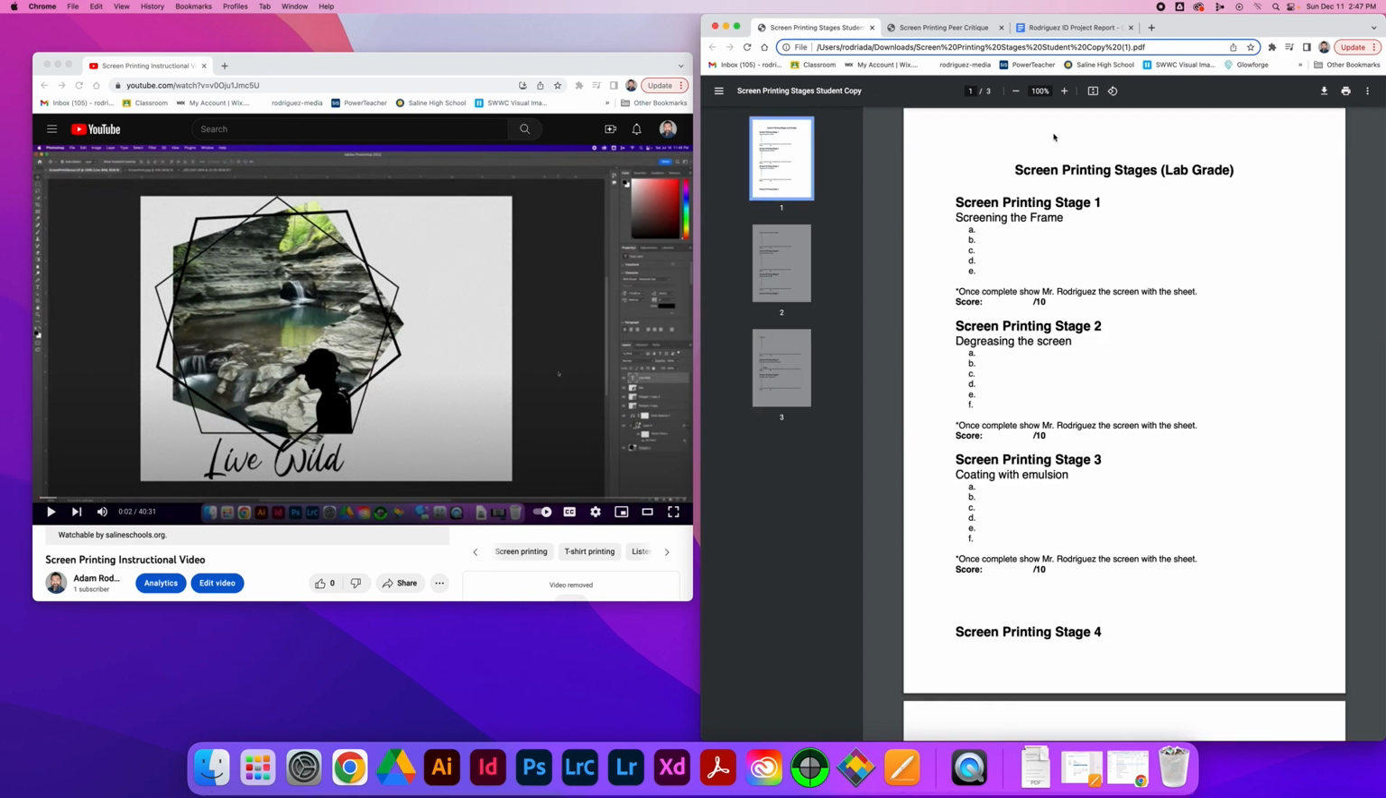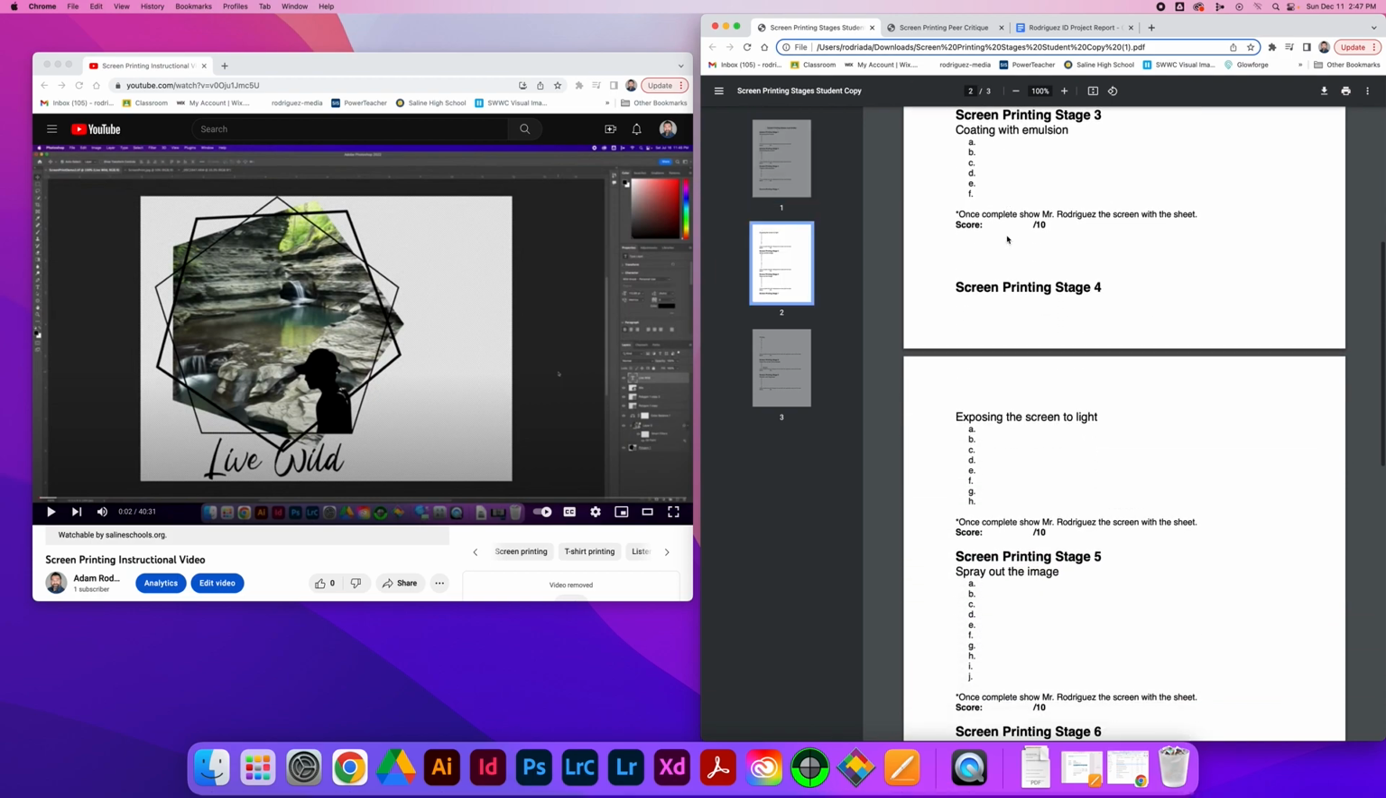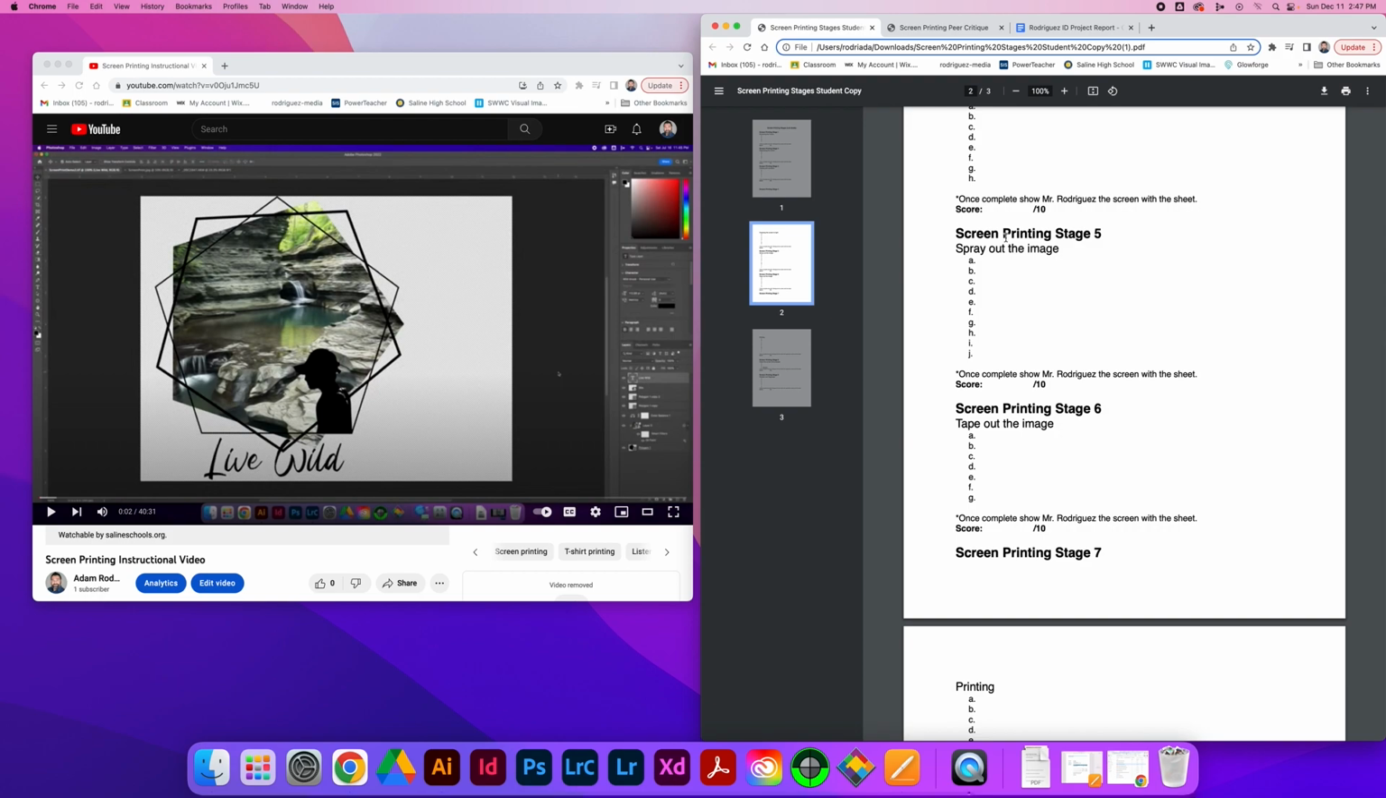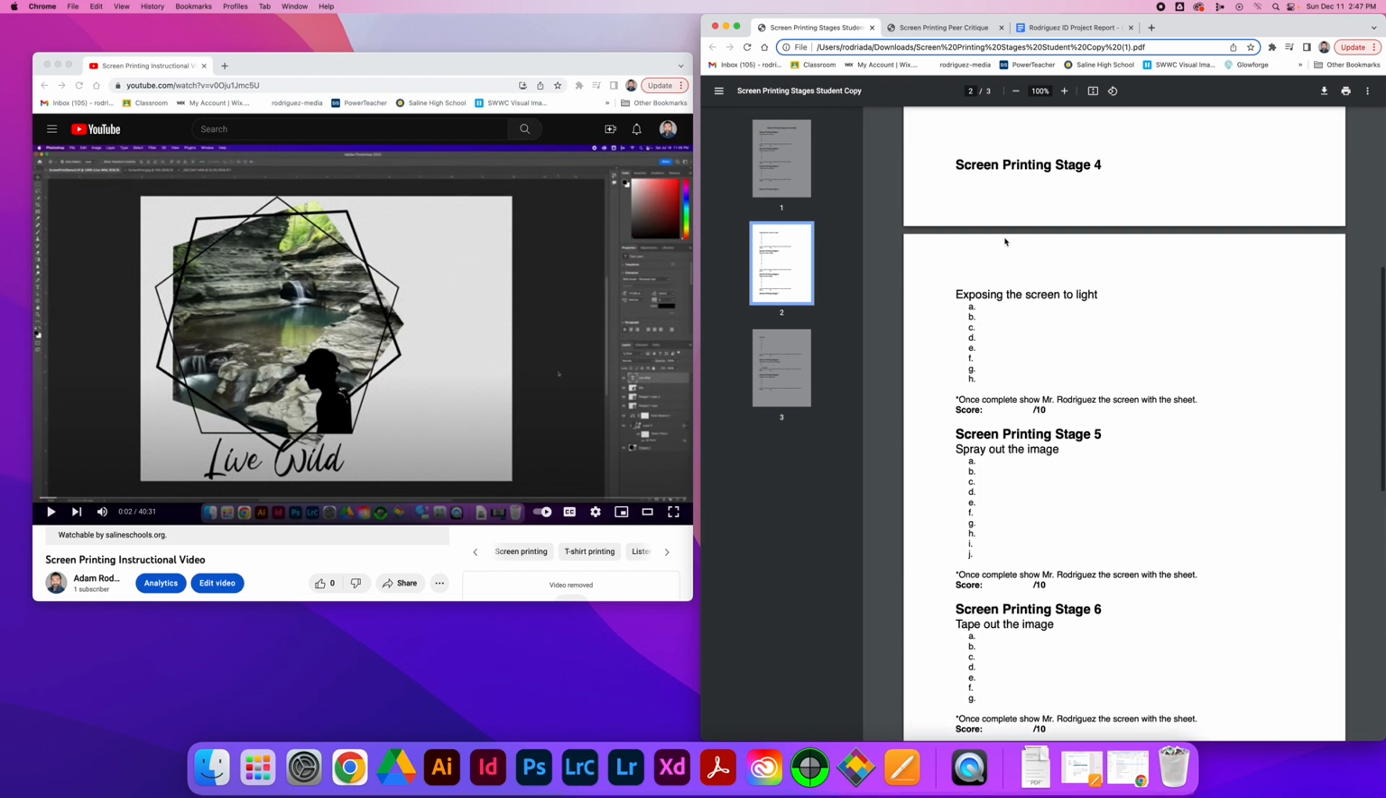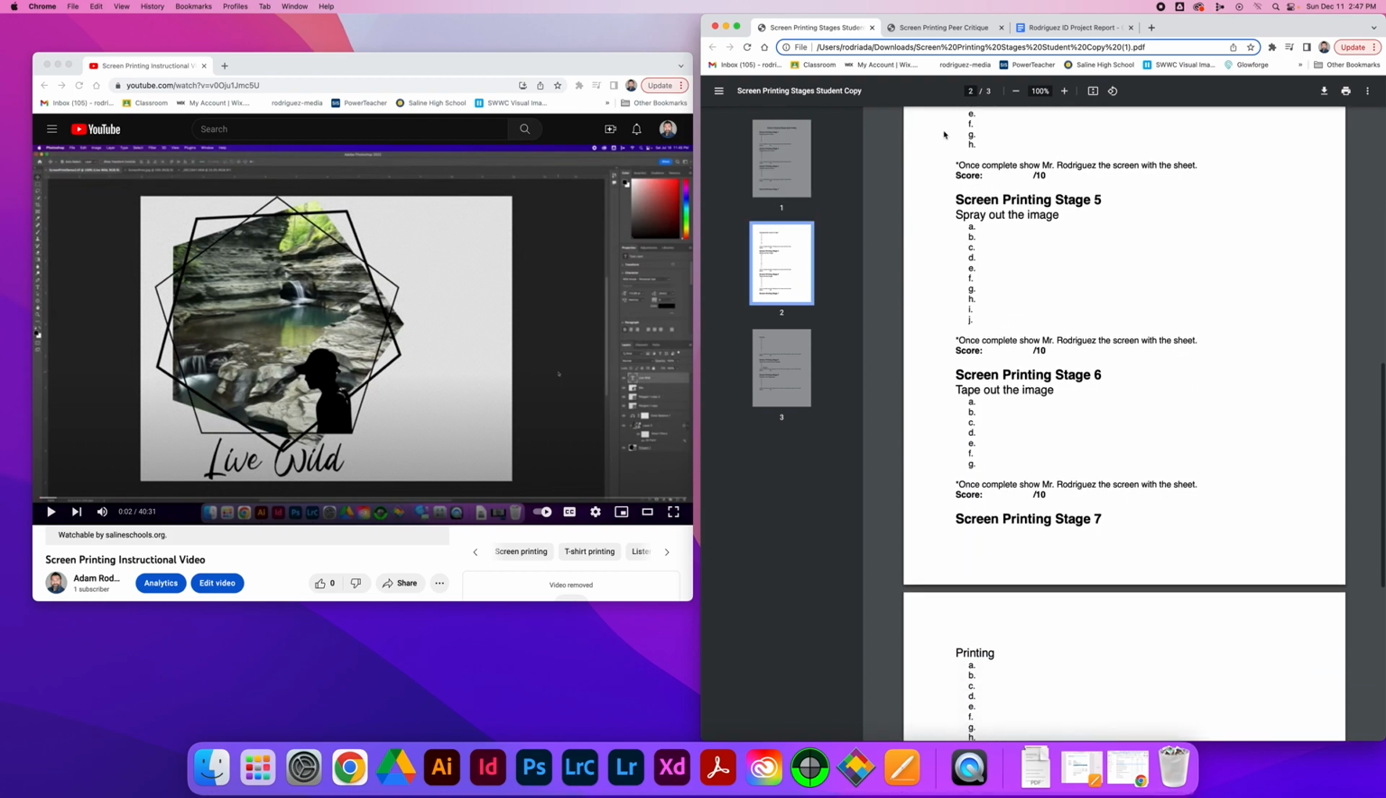I think that this is really useful in the sense that they have a really clear sense of the things that I need them to learn, but it also gives them a kind of timing too. It keeps them on track and on pace with the assignment. If they're not through a certain stage at a certain point, then they'll know, hey, I'm falling a little bit behind. I need to spend some extra time in Mr. Rodriguez's lab class.